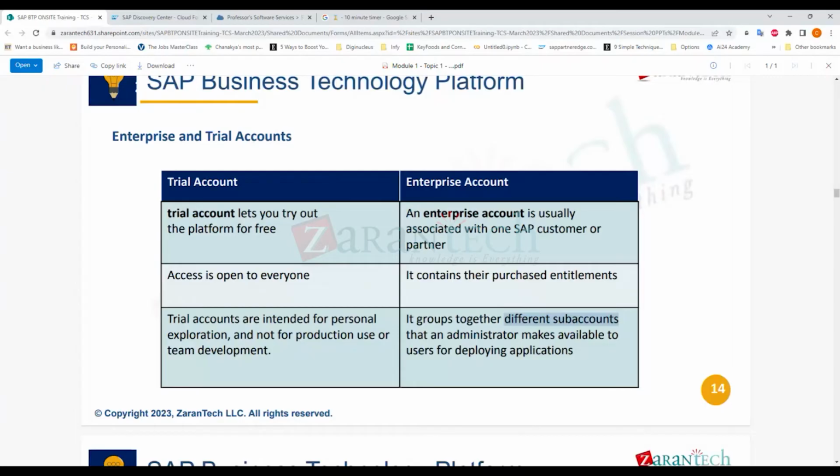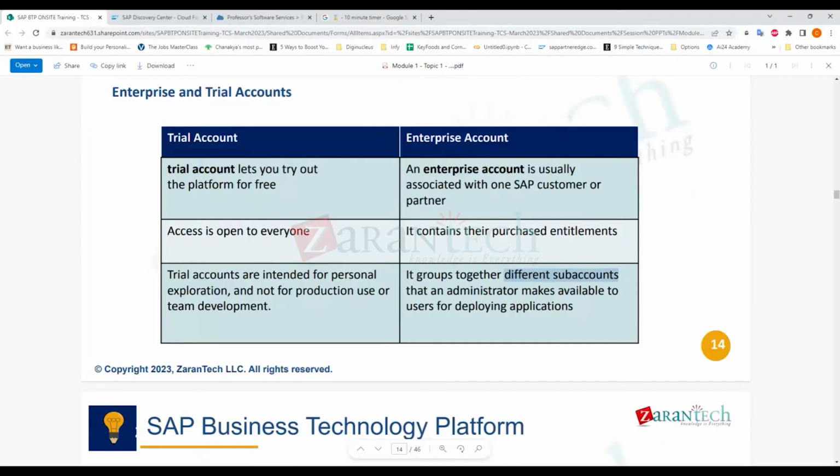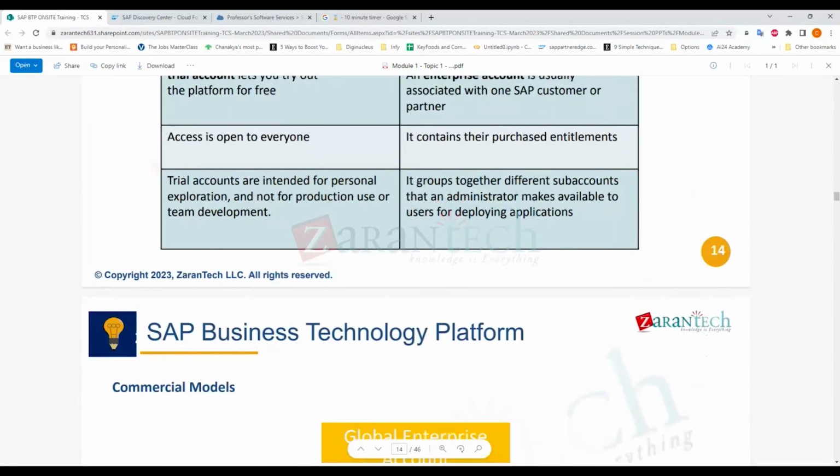So this is how we can create the directories. This is how we can create the different kinds of sub accounts, and we can create the spaces, and we can have the services enabled at each of the sub account levels. Any thoughts on this? Okay, I'll take up the next part.